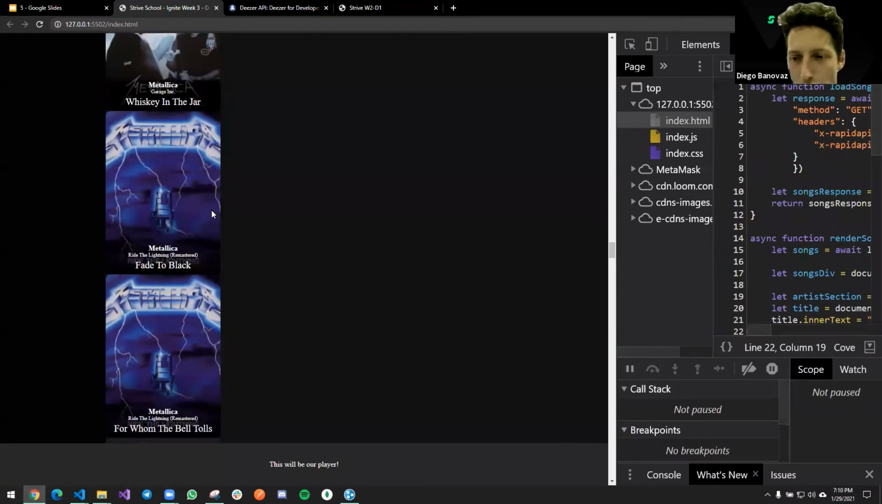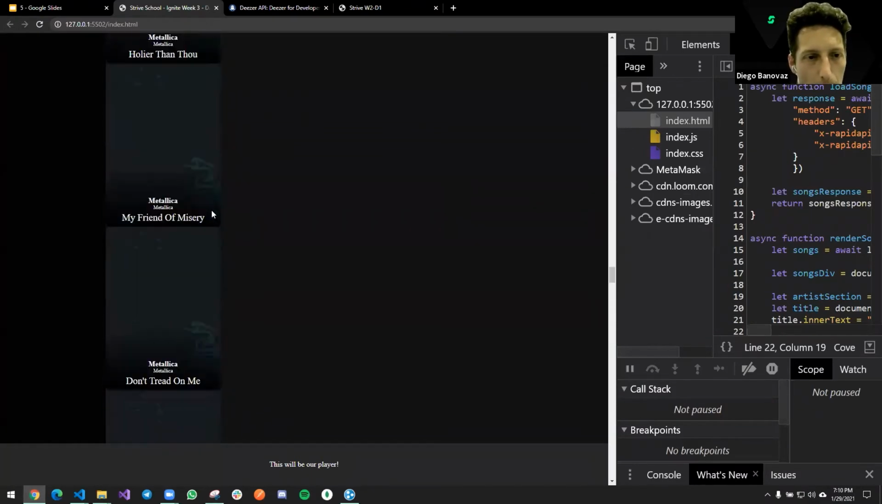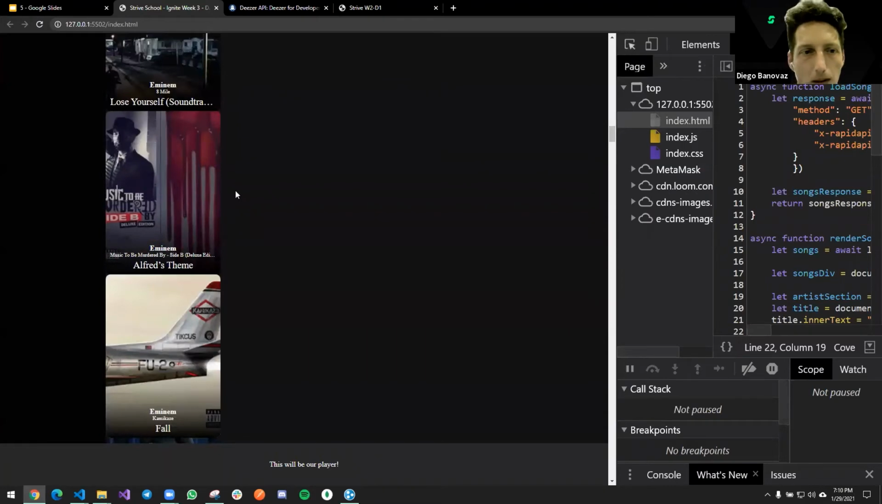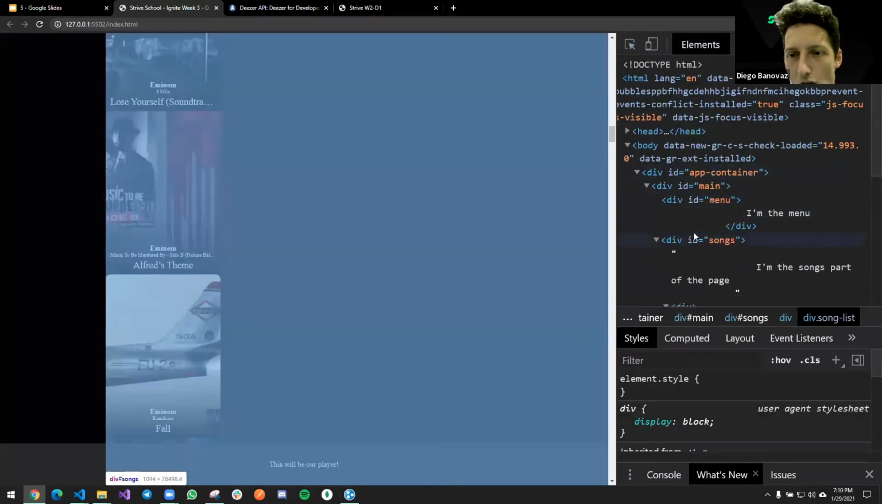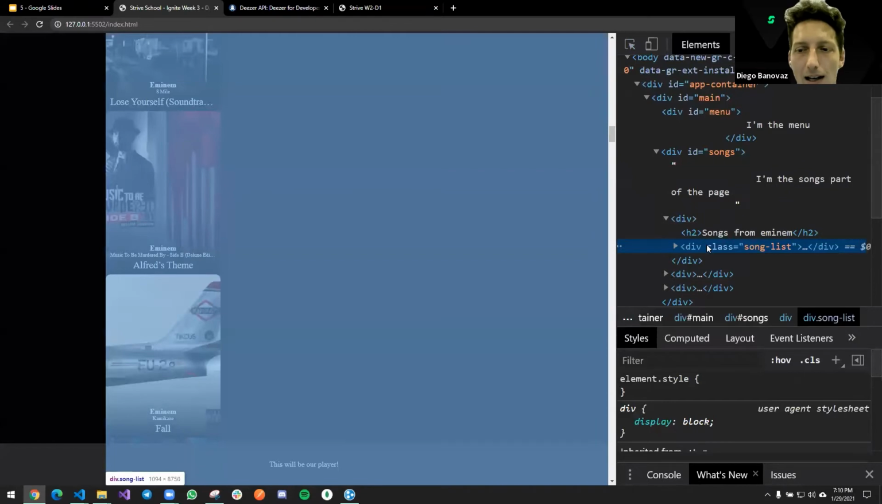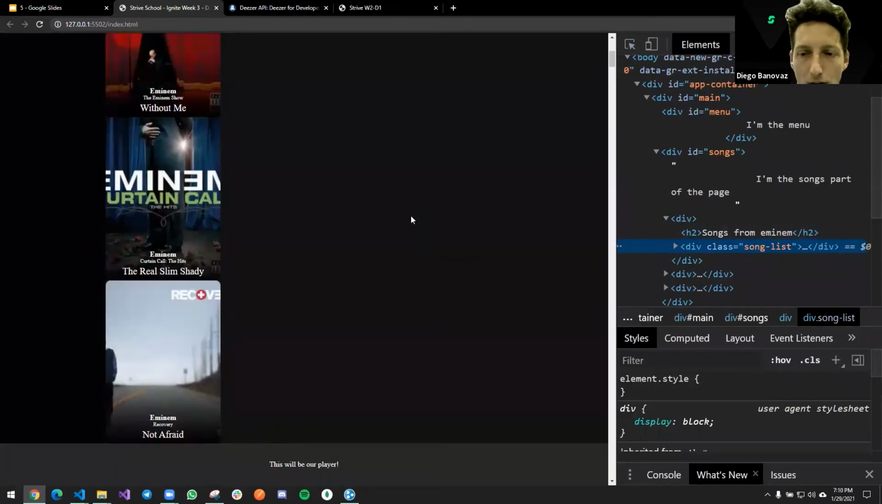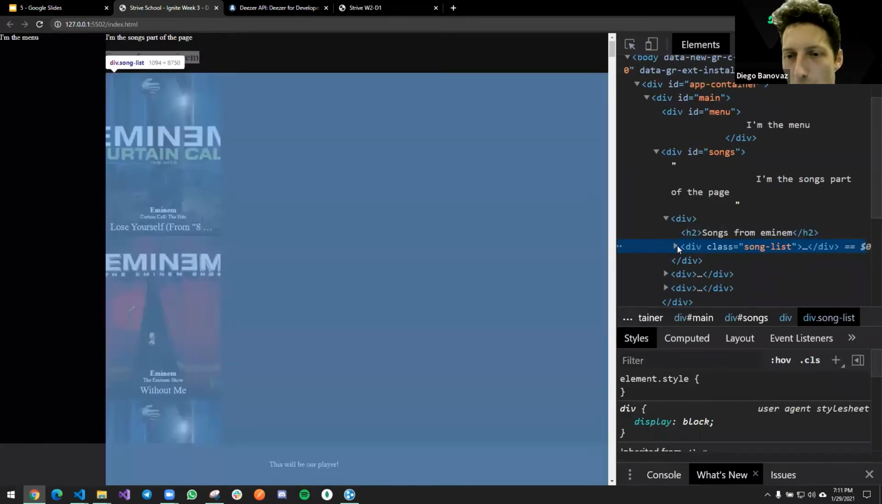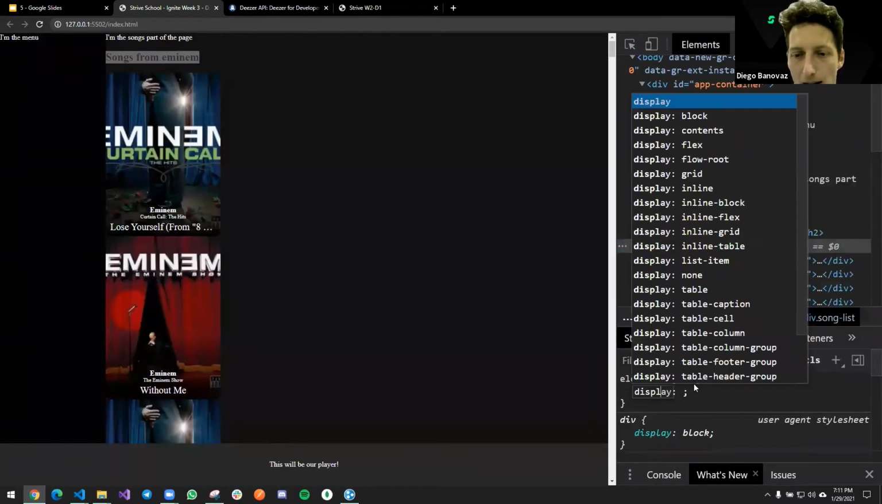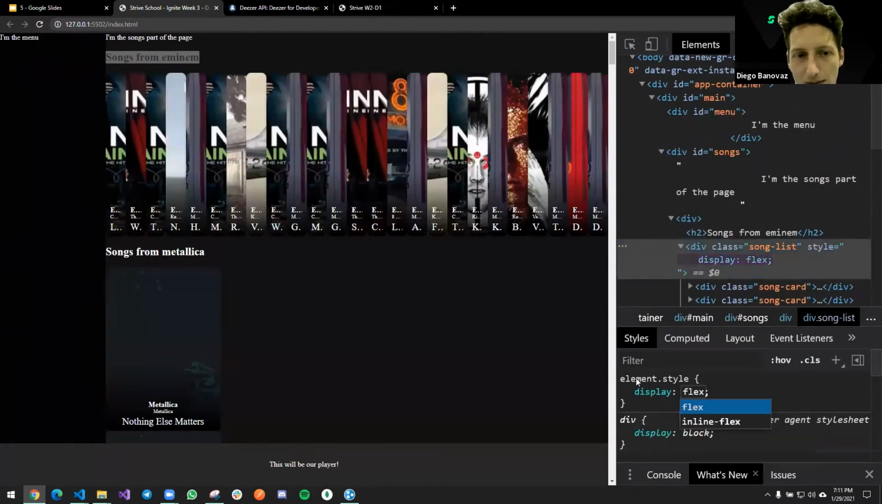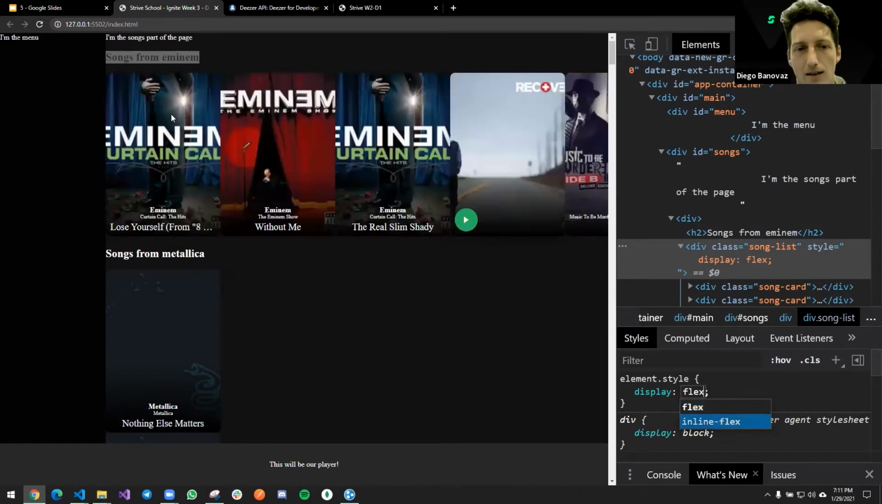Now the next thing to do is to add a new property to this container so that the songs will be one next to the other instead of one above the other. Let me just try very quickly by setting display flex. As you can see, it's not what we expect to see because display flex is trying to squeeze them all in the size of the parent, but it is kind of working.